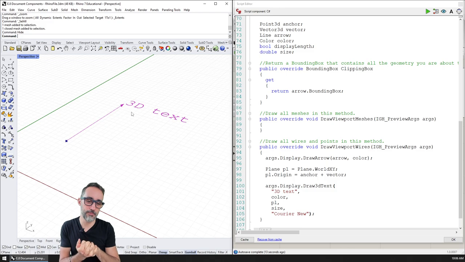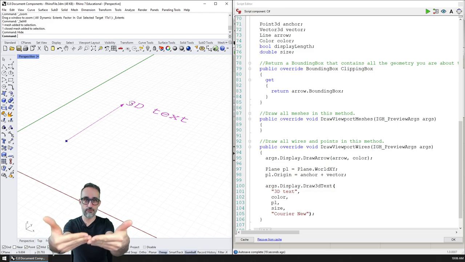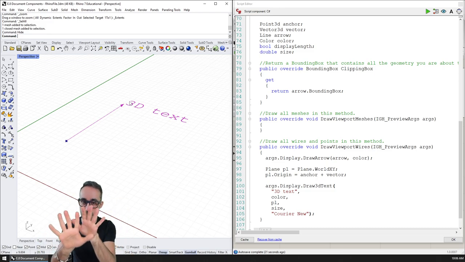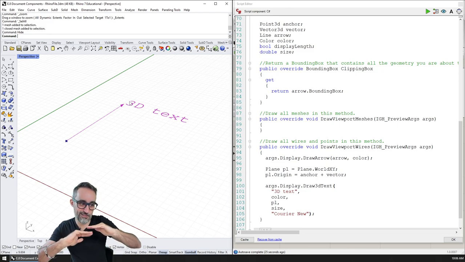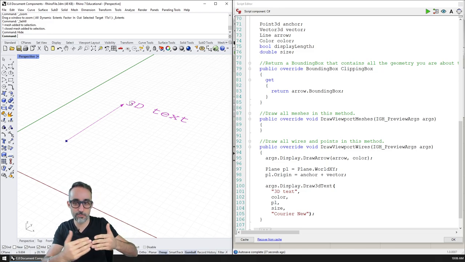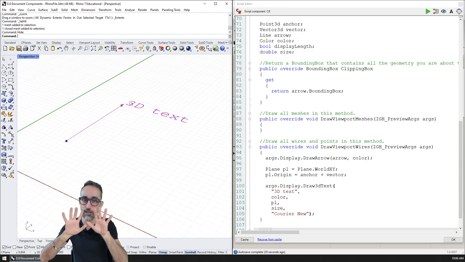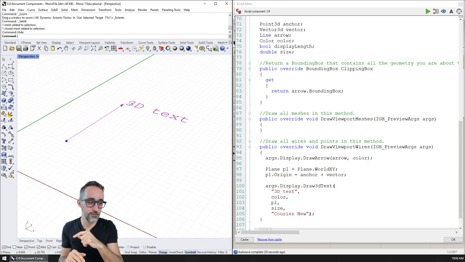We can do a little bit better because what I would like to do is have the text always face the camera or face my view in a way that it doesn't feel like it's projected on some other plane, but it's just perfectly frontal to my point of view. Now, how are we going to do that? Let me show what we're going to do with a small sketch.